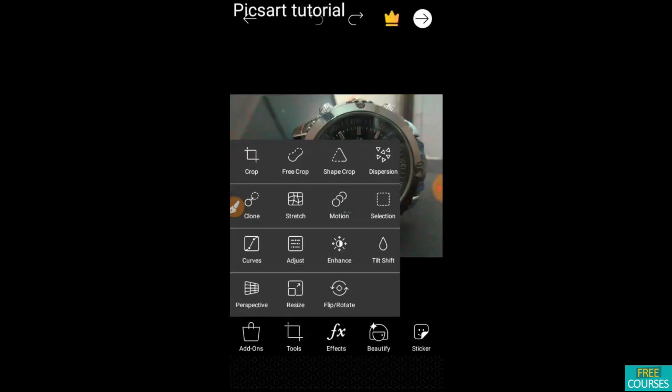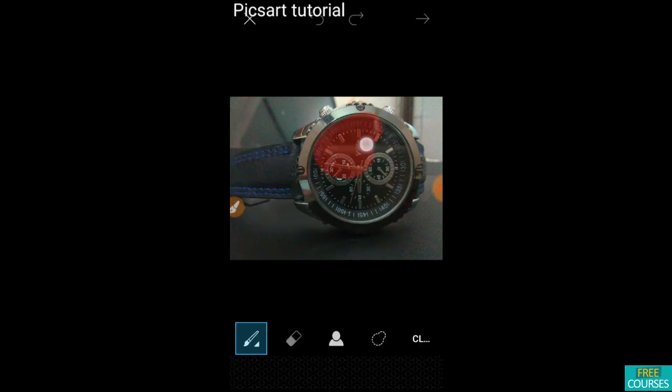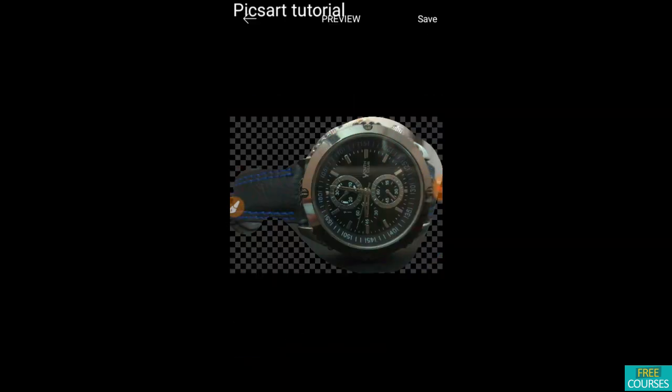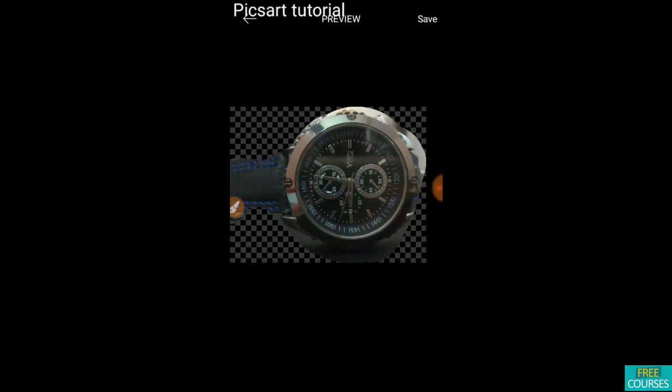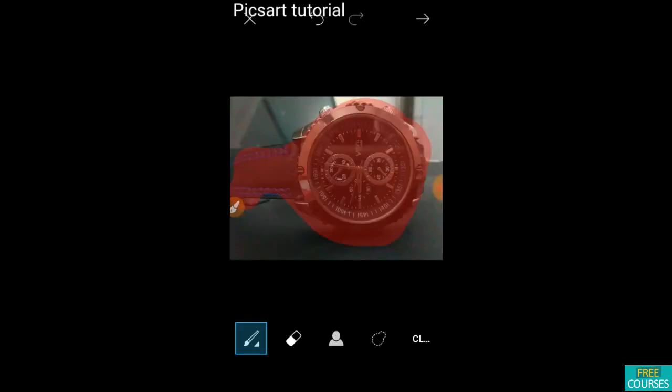Now coming on to the next, that is free crop. Free crop means you can just choose the size of that photo which you want to crop. I just want to choose this size. I don't want to choose any other part of this photograph. Okay, so now it is done. You can see that this is the thing which I just chose. This is the watch which I just marked over here. So this is known as free cropping, and this is the transparent background.